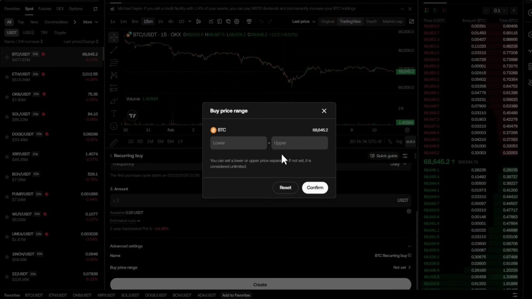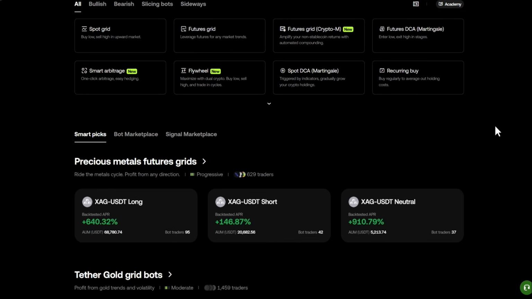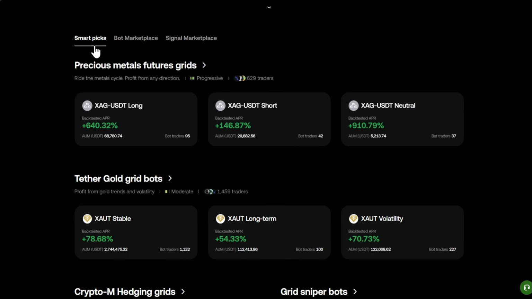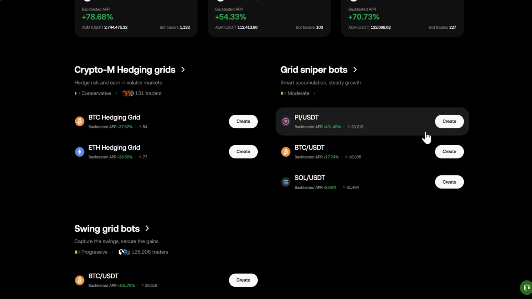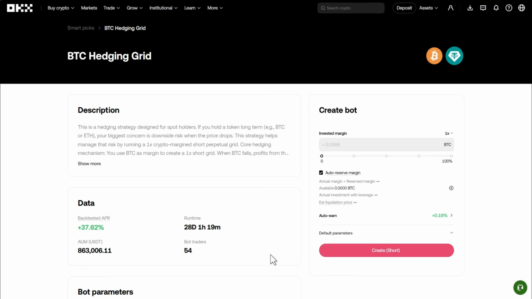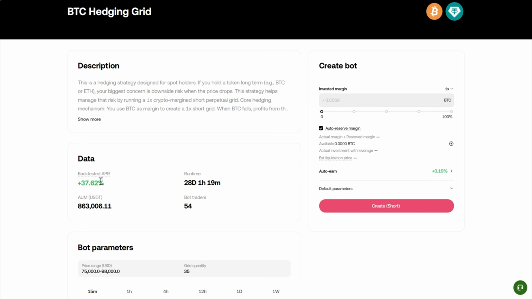If you don't have the time to build your own strategy from scratch, you can always rely on Smart Picks. This is one of the most powerful features on OKX because it acts like a curated marketplace for the best performing bots on the platform. Instead of guessing your parameters, you can browse through categories like Crypto M Hedging, Grid Sniper, and Swing Grid Bots. For every Smart Pick, OKX gives you the full data breakdown, the back-tested APR, the total runtime, the AUM, and even the total number of bot traders currently using it.